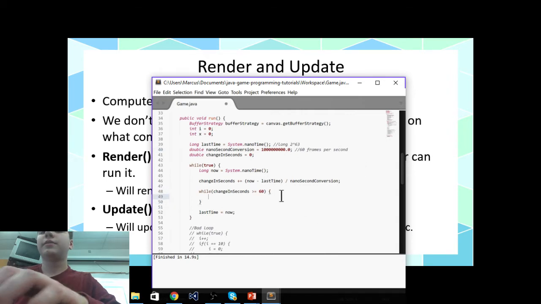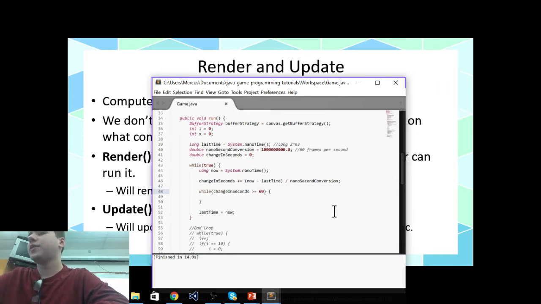So what we're doing is, we've converted our time to seconds, so change in seconds is how much our time has changed in seconds. And now we're going to check while change in seconds is greater than or equal to 60. If you're wondering why I'm not just saying while it is equal to 60, it's because if we're somehow skipping a frame or something weird is happening, we don't want to never do anything, in case change in seconds goes above 60.